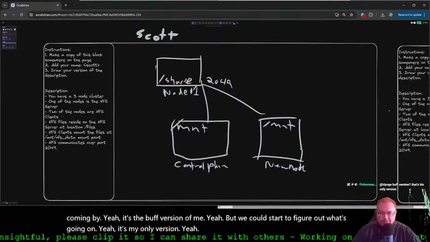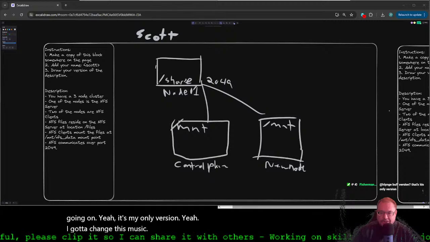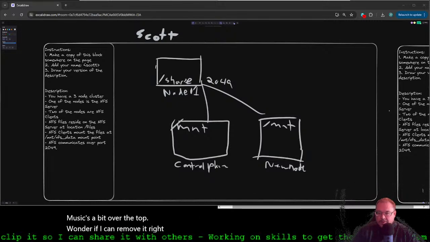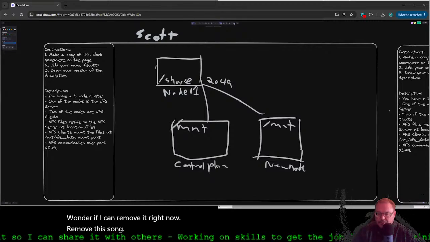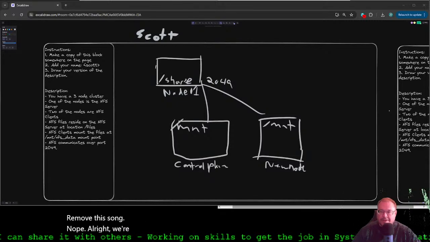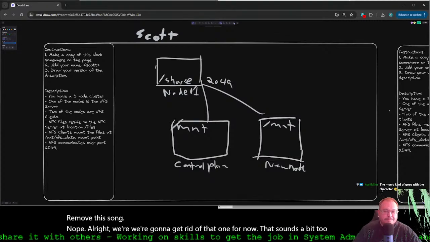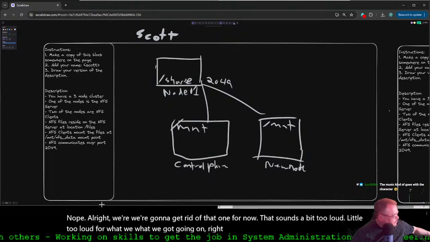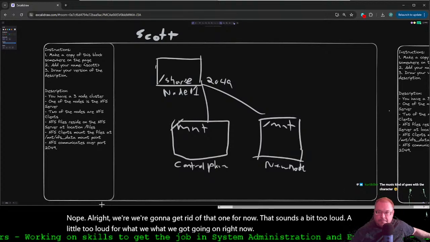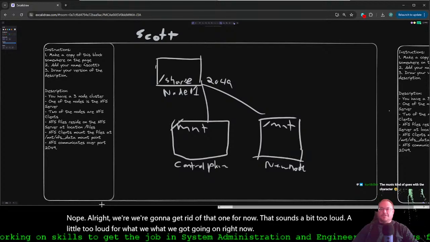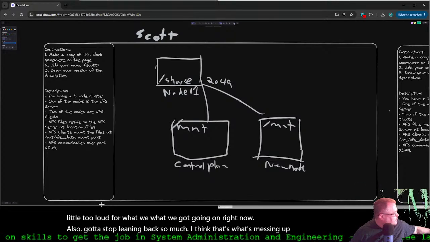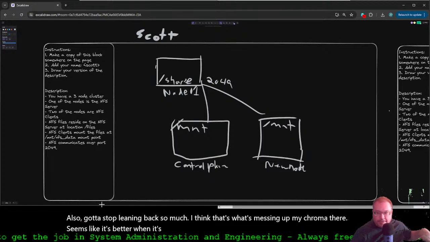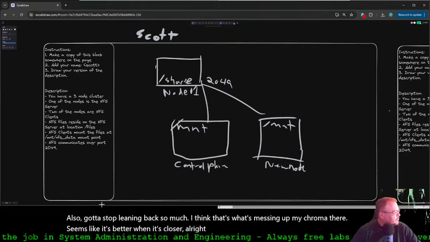I got to change this music. Music's a bit over the top. I wonder if I can remove it right now. Remove this song. Nope. All right, we're gonna get rid of that one for now. That song's a bit too loud for what we got going on right now. Also, gotta stop leaning back so much. I think that's what's messing up my chroma there. Seems like it's better when it's closer. All right, anyways. I don't know. We'll figure that out.